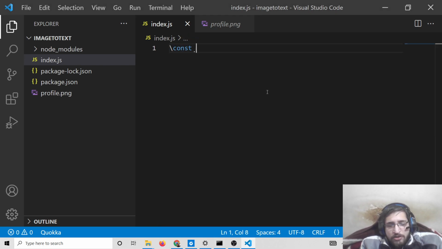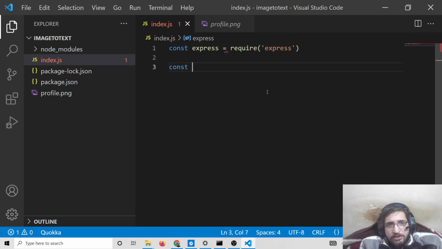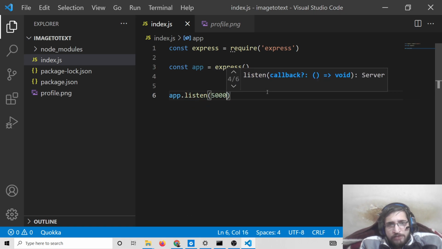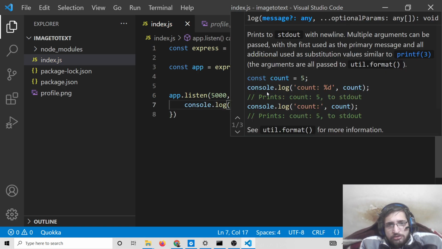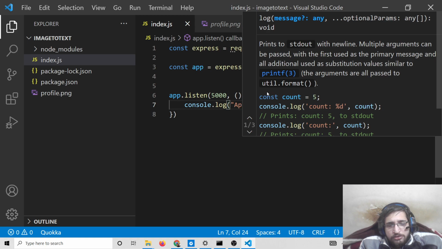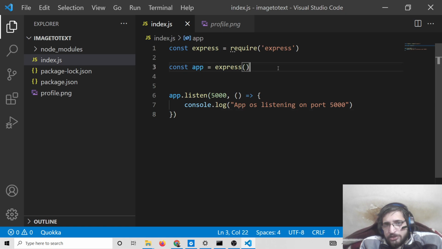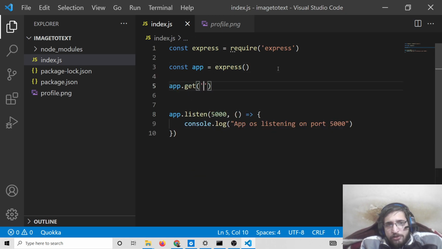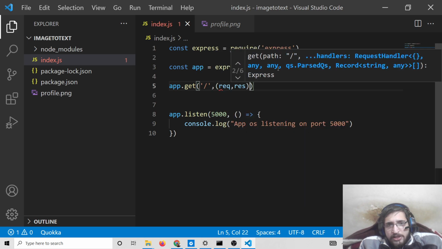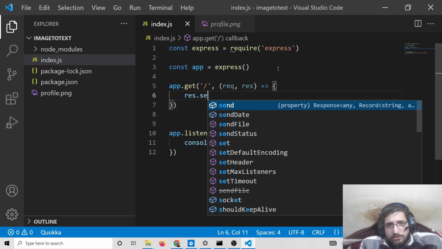So we will say const express, and we need to require the express library. We will be listening on port 5000, and the app is listening on port 5000. And when we load the page for the very first time, guys, we will be loading a template which will be index.html. So response.sendFile.